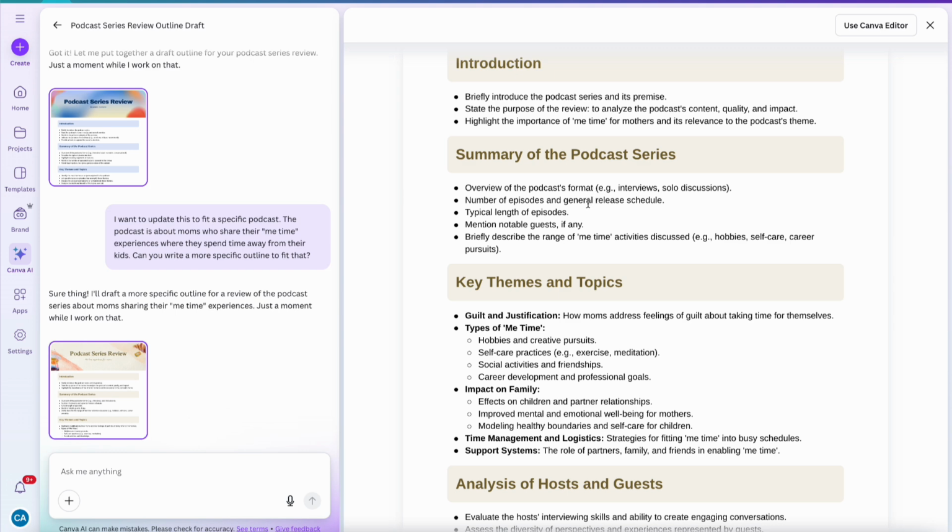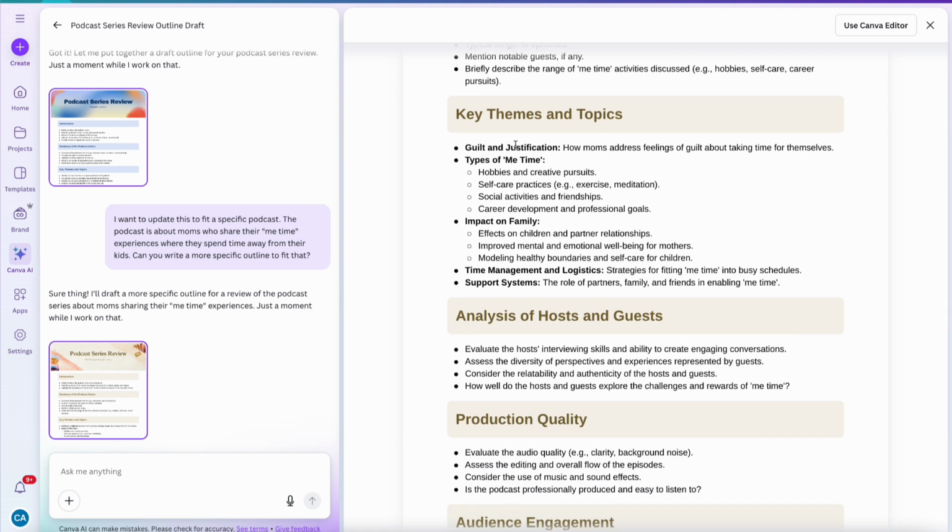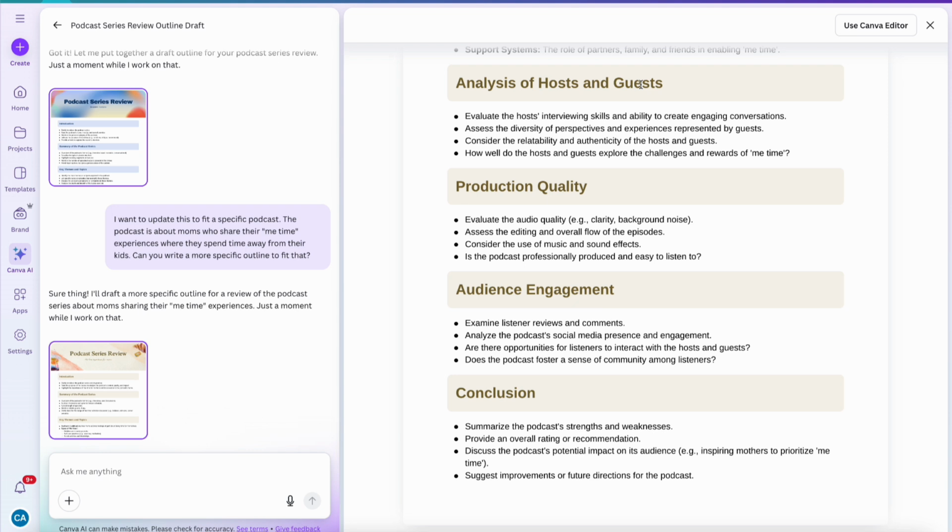Overview of the format, number of episodes, general release schedule, all of that's cool. So key themes and topics: guilt and justification, how moms address feelings of guilt about taking time for themselves. And that is 1,000% true. So I appreciated getting more specific there based off of the information that I provided. Now, I'll go through a couple more, but let me just skim through the rest. I'm sure this information generally stayed the same, because we didn't really check that out on the other template. But again, these are more about how the show is run and the audience and all of that.